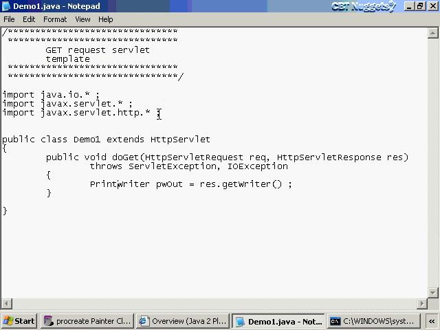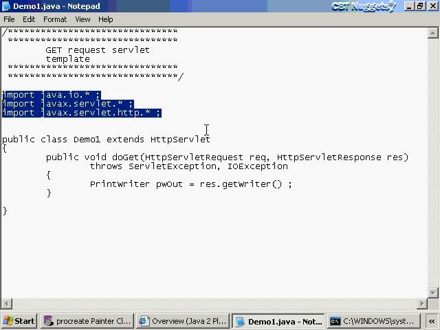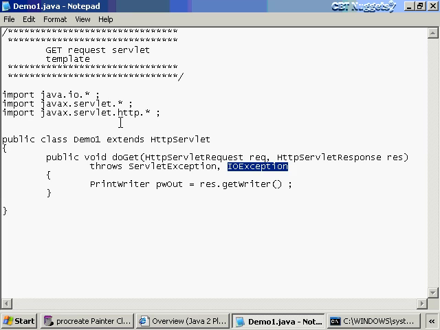You have to import these three packages. java.io, because you're extending a class that implements the java.io.Serializable interface, and it also throws IOException. javax.servlet and javax.servlet.http. The HttpServlet class is found in the javax.servlet.http package.